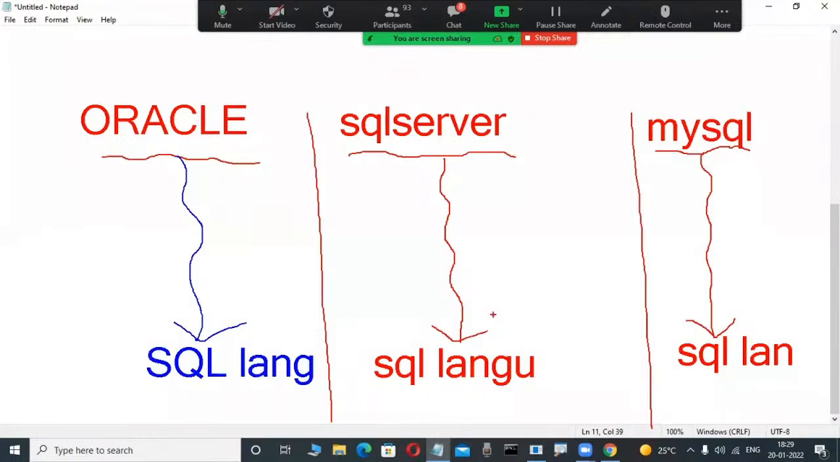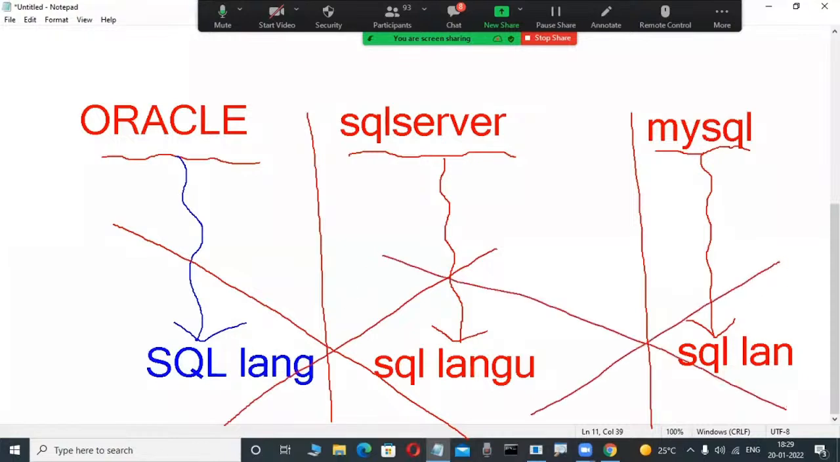Maybe some technical persons are there in our class, they're telling only. Are all these SQL languages the same or different? Very good. In our class, so many fellows are telling the same only. That is 100% wrong. These SQL languages are different, not the same.